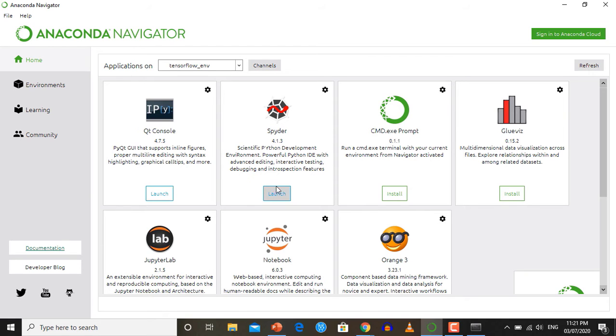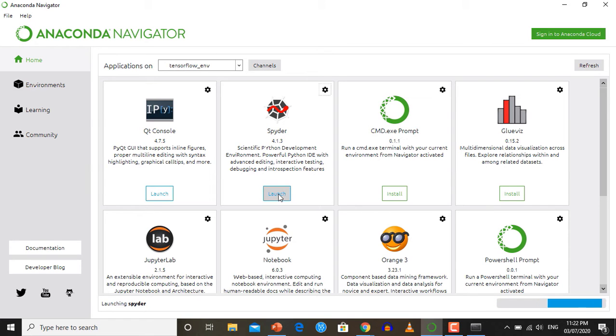So most likely you will get an install button here for Spyder. As I have already installed it, I'm getting the launch button, but in your case you will have an install button. So you will press this install button to install Spyder. After that you will get a launch button, and now let's launch Spyder to test whether our TensorFlow is installed or not. So I'm gonna press on it and Spyder will be opened in a moment.